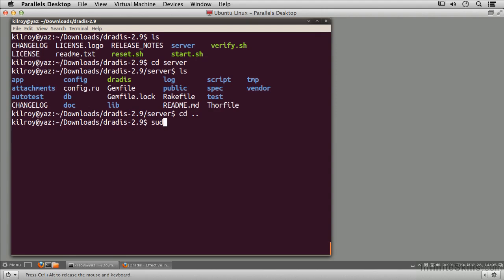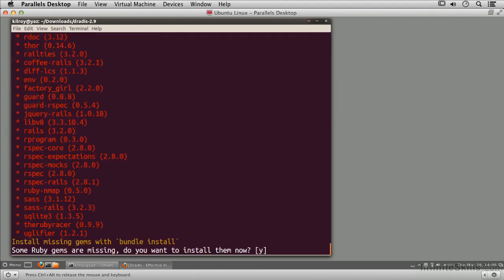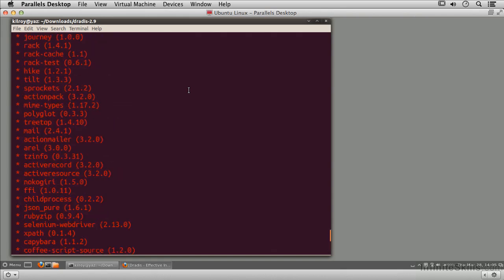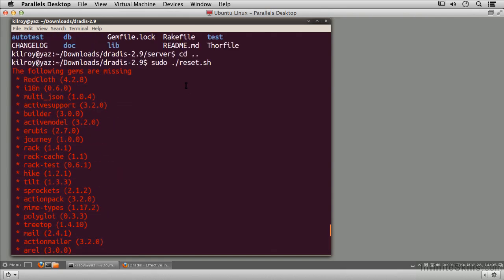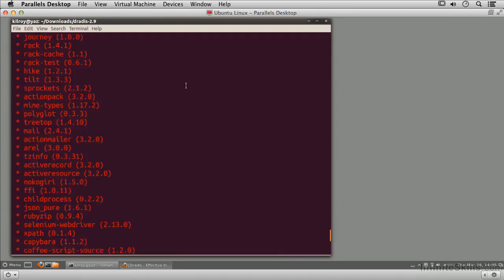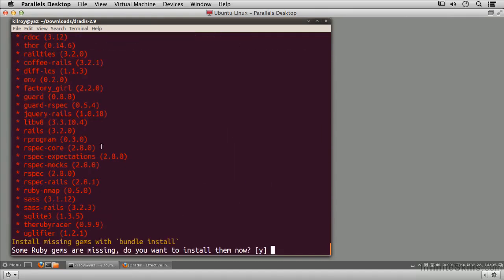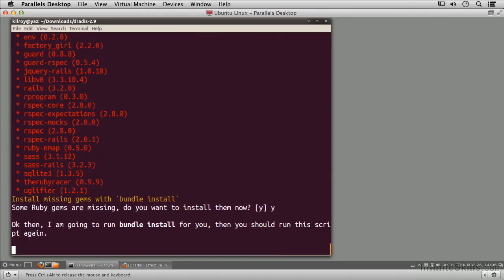So the very first thing I need to do is run this script, reset. What reset's going to do is make sure that we've got all of the dependencies that Dradis actually needs to run. So you can see there's a number of Ruby gems, or Ruby packages, that we don't have installed. You can see at the top here it says the following gems are missing. So I'm going to say yes, I want to download and install them.